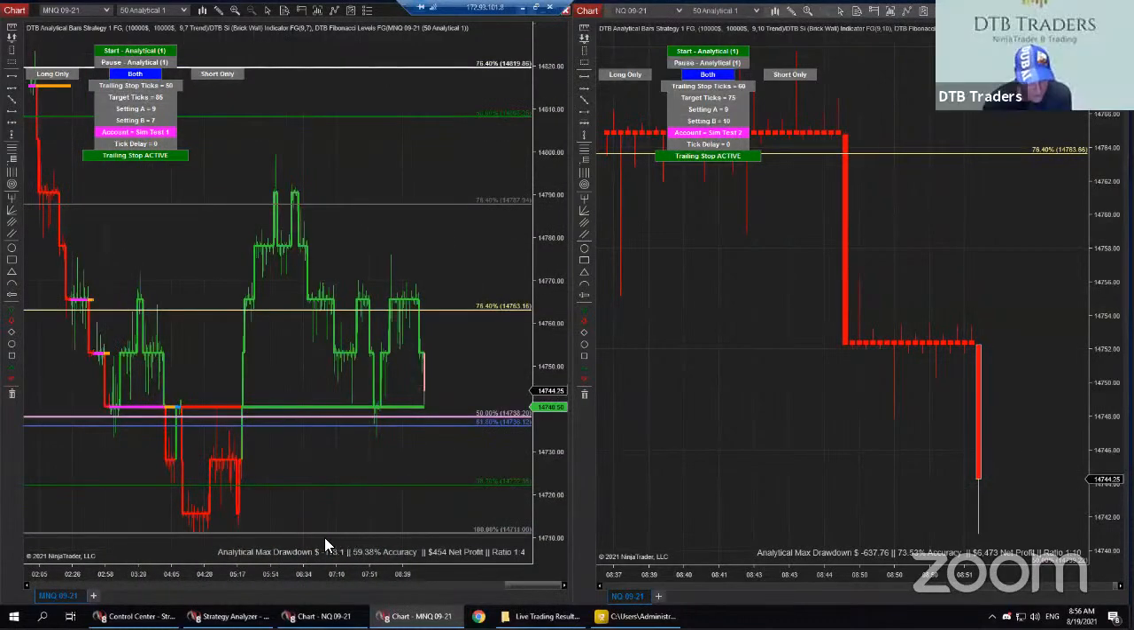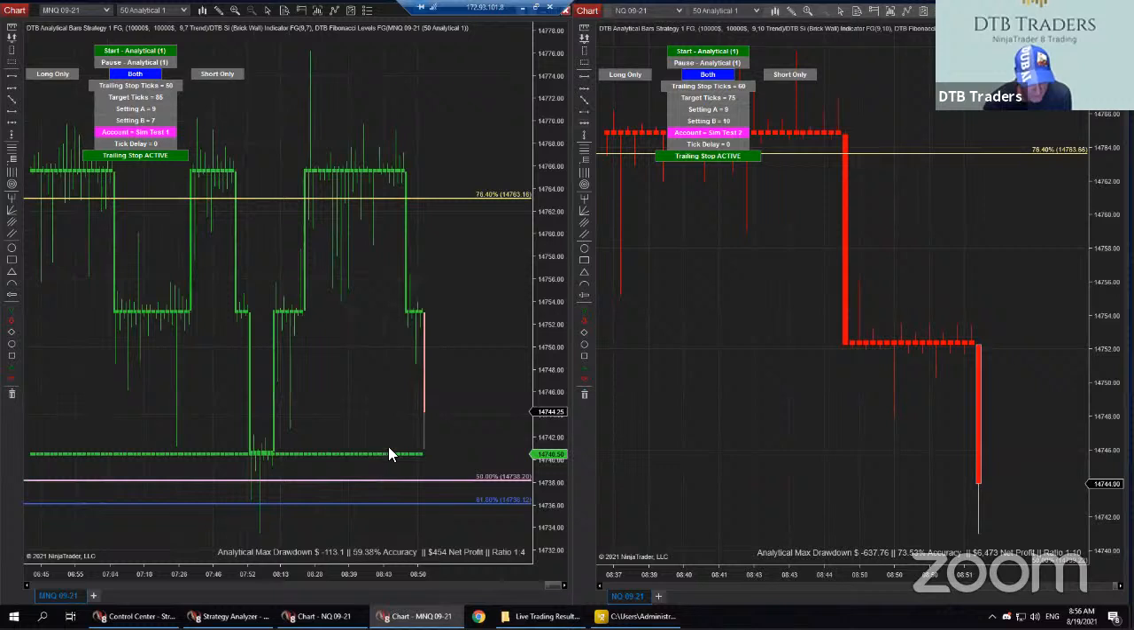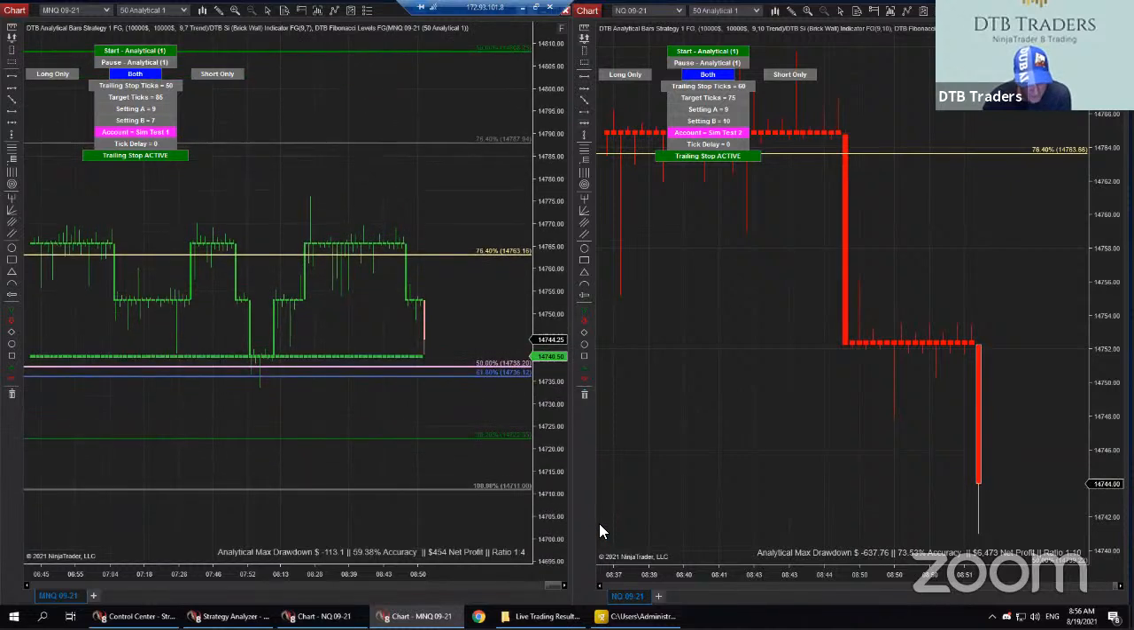So we're approaching some strong levels on the price. We're coming up to the 50 and the 61.8. Those are levels that previously the price had bounced off.